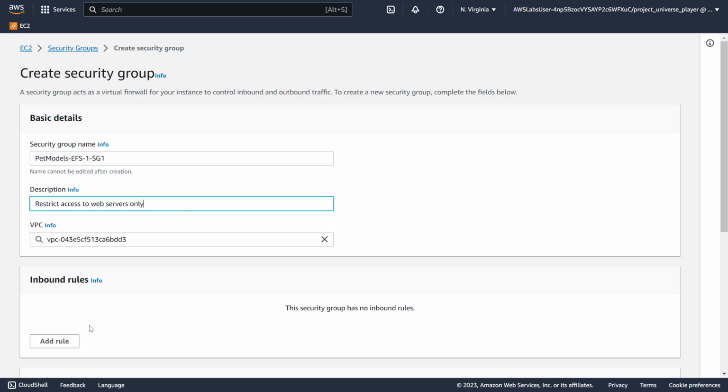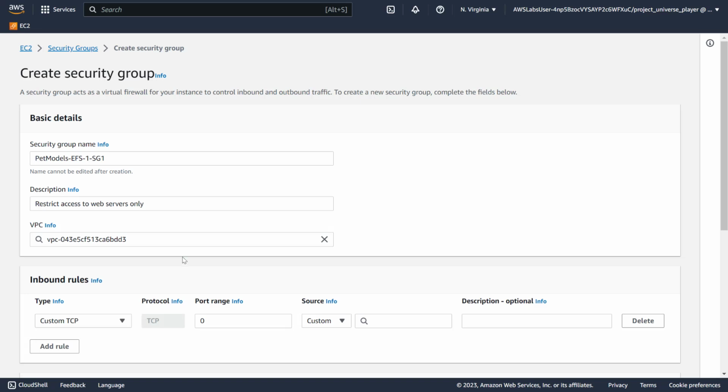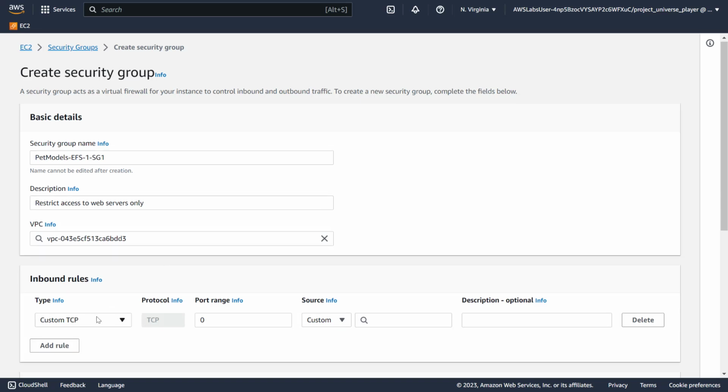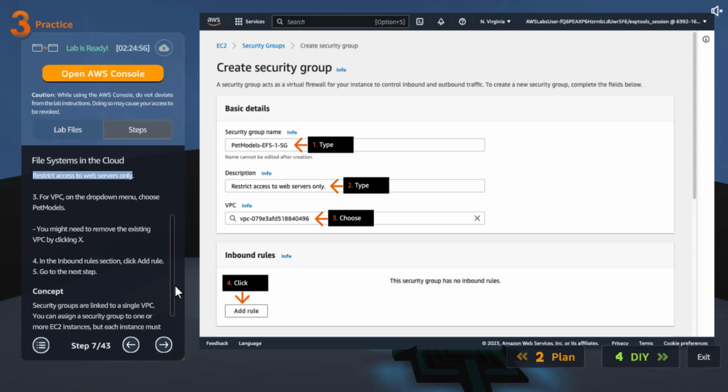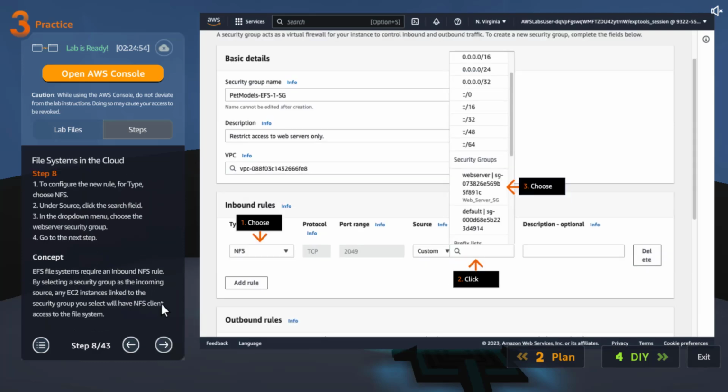And this is the default VPC. Let's click add row, and let's see what they want us to add. I think they want us to restrict the access to the web server security group. Okay, so once we do that, next, and here if you see, they want us to choose NFS because that is the protocol that we will use to access the EFS, and here they want us to select the security group of the servers. Okay, the web server.